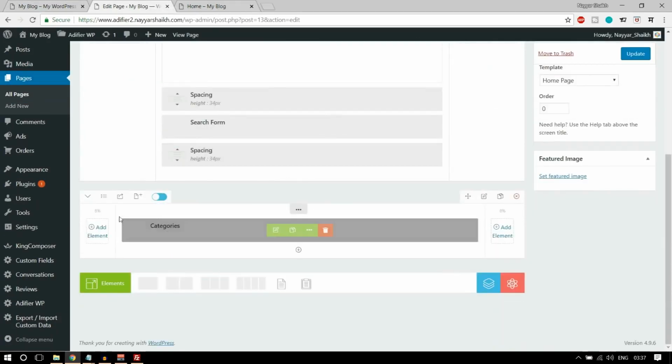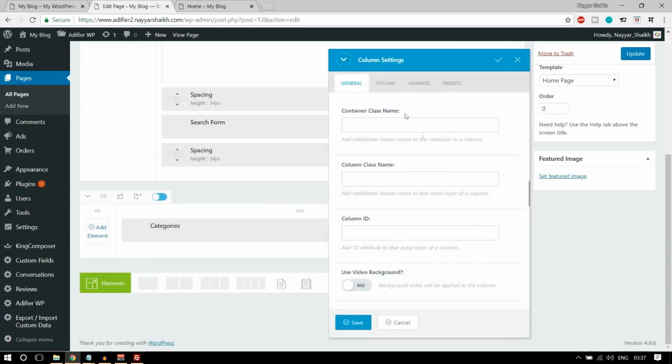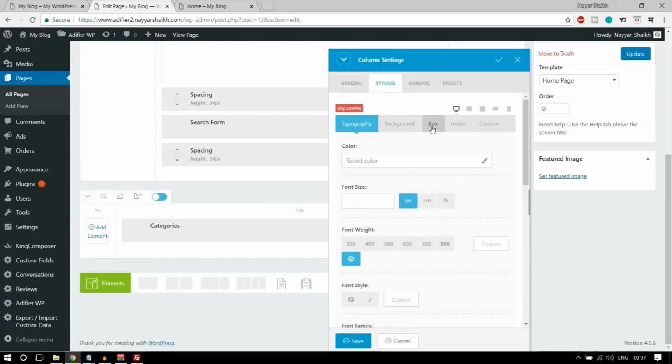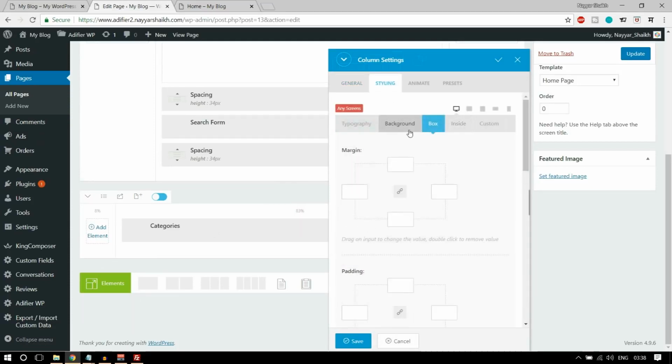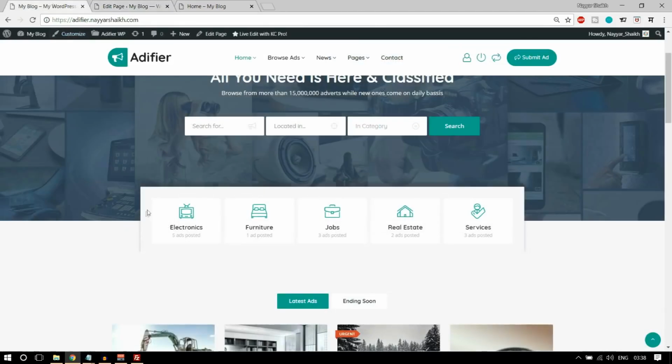So very easy to do. What you can do, this time you have to select this column. Okay, select the column, this category column, select this pencil button, click on this pencil button, go to styling and go to box. First go to background, because we have to change the background color over here. We have some light gray background color if you see over here.